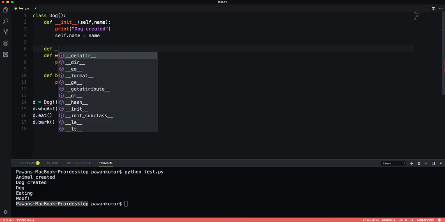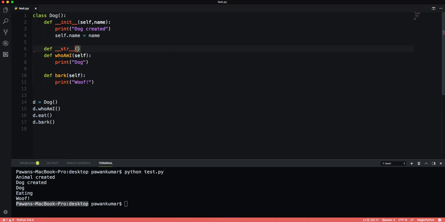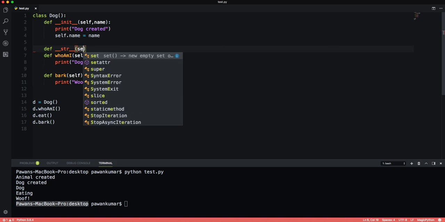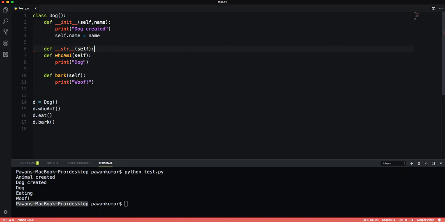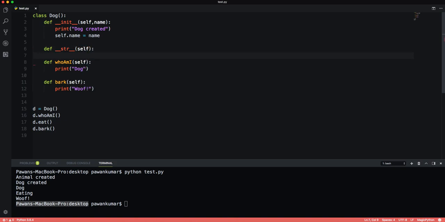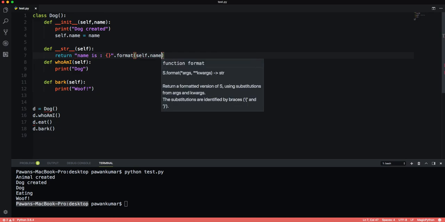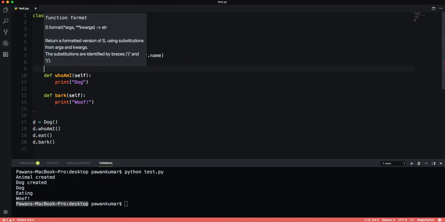We can have another method which is called the string method, which we will use a lot in Django. What does this string method do? We can return any string from here, like "name is", and we can write .format(self.name). Okay, so this is our string method.